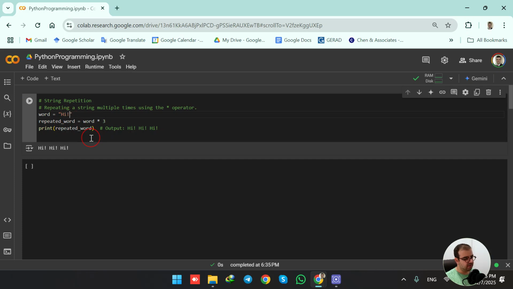So if I don't have this space, we see that they are very close to each other, as you see in this example here. So I consider this hi, so it is going to put space before printing out the next one. So this is how basically we can have a string repetition in Python.